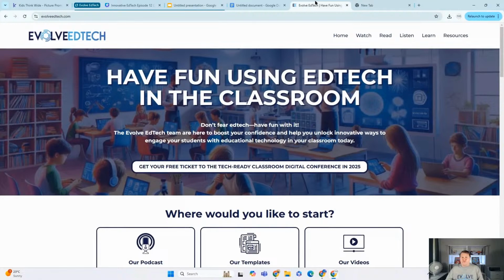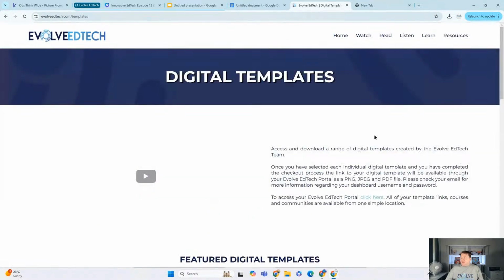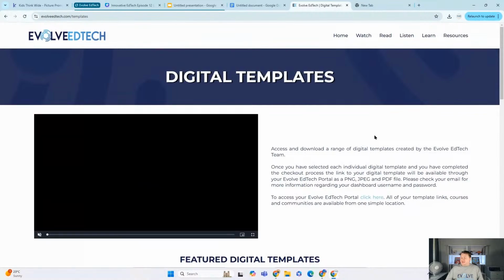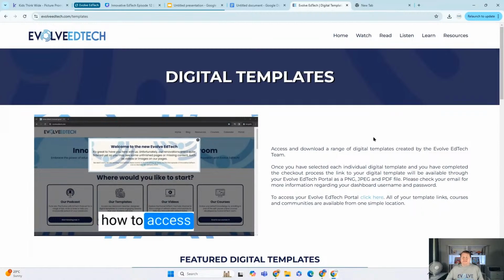All right, so what we're going to do is we're going to go and explore all of the different digital templates that we have available for you at Evolve EdTech. So to access the digital templates, all you're going to do is head up here to resources, and you're going to click on digital templates. So at the moment, we have about 80 plus digital templates, which are absolutely free for you to be able to download and access. All of these templates come in as PNG files, JPEG files, and PDF files. So there is an option for you to be able to use them no matter what you're doing in the classroom.